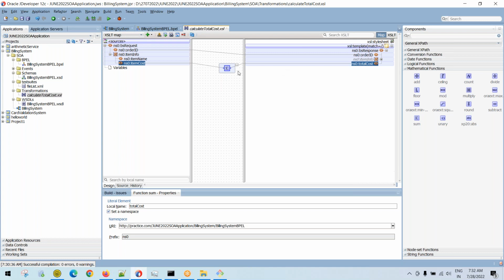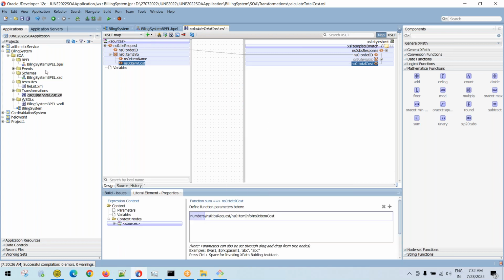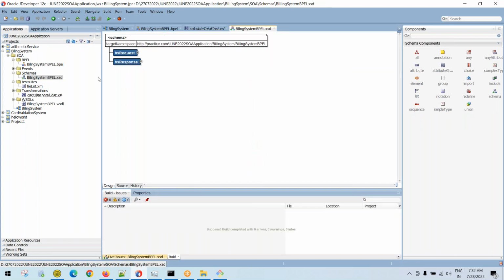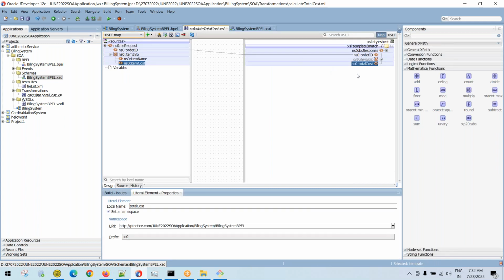Oh, it must not be item cost. Okay, it is total cost, right? What is missing? Go to XSD. I gave a wrong naming convention here. It is total cost. Why is this XSLT showing total cost? PS response. Oh, okay, sorry, it is total cost only.